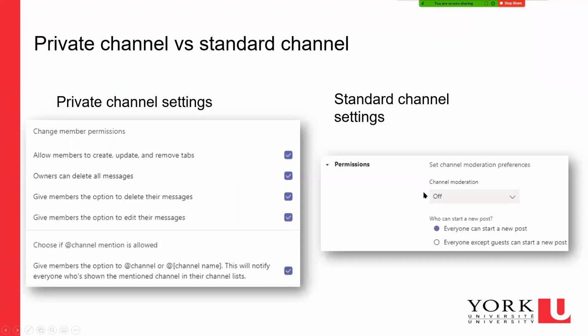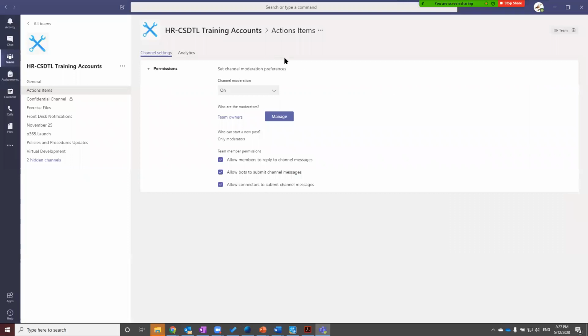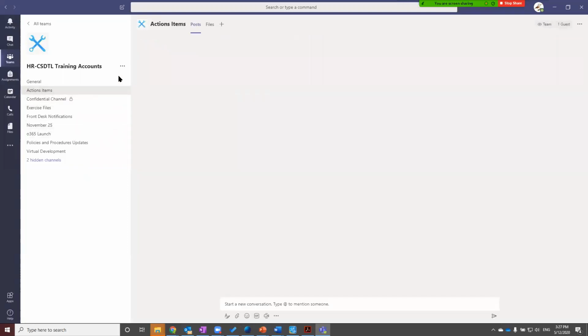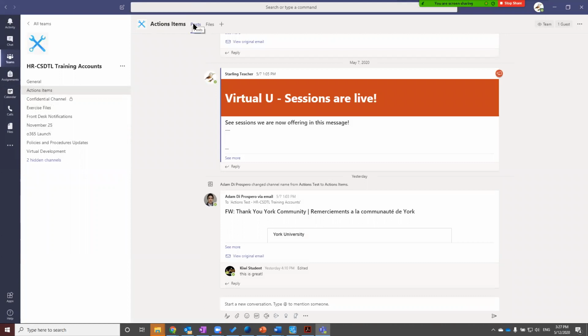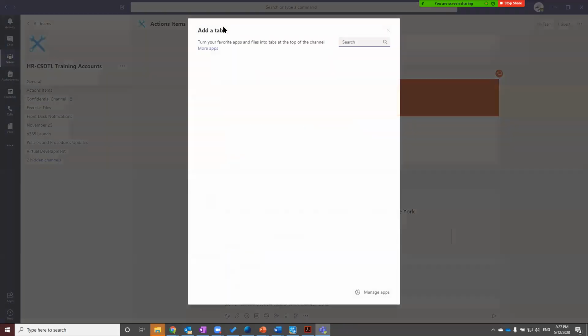Okay, the next thing we can get into is our channel tabs. So we have a channel here, and by default we have two tabs, the posts and the files tabs. And it's possible to add new tabs just by clicking on the plus icon.